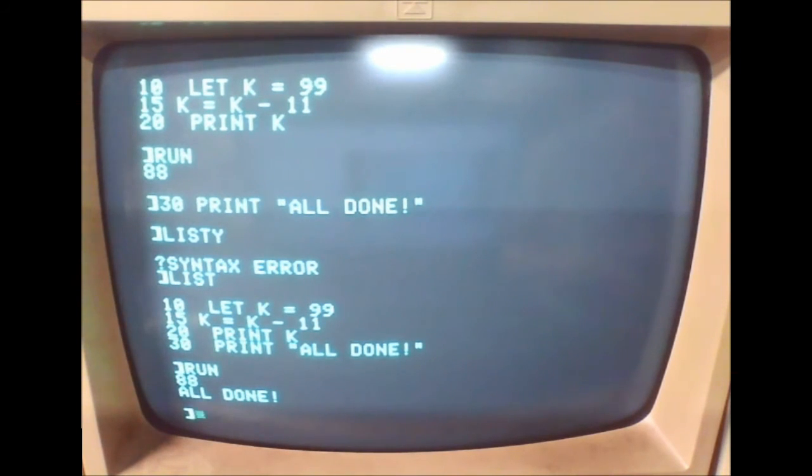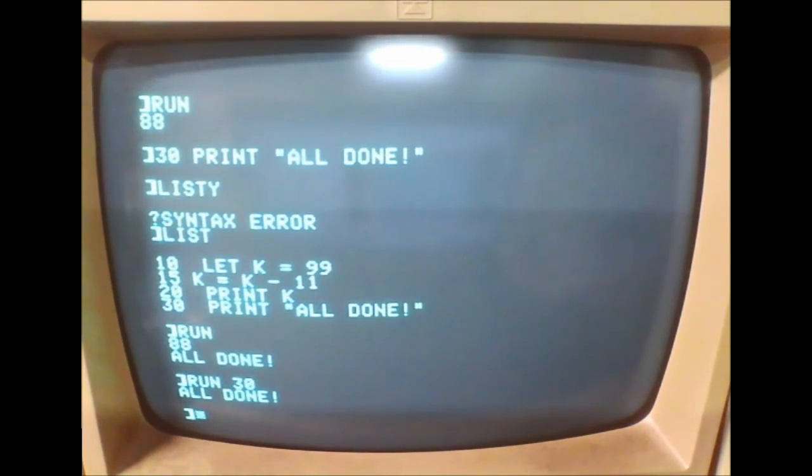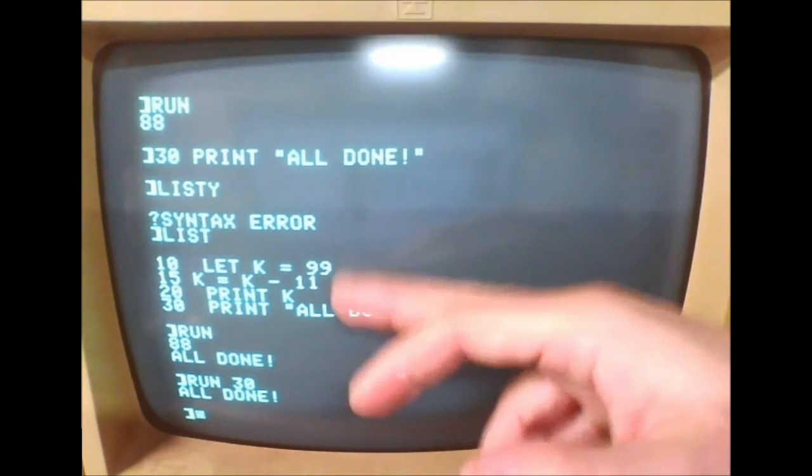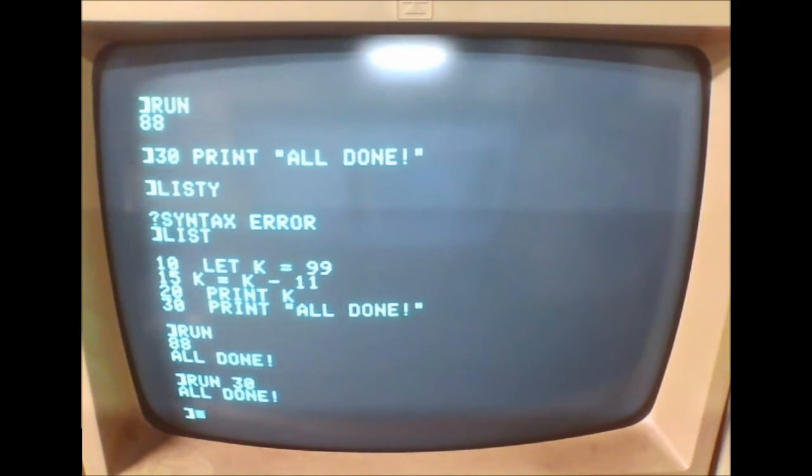AppleSoft lets you start running your program from any line number, and this is very useful for debugging. So if I wanted to run this program straight from line 30, I would just type run 30, and I'm going to get the all done, but none of the lines above 30 actually were executed.